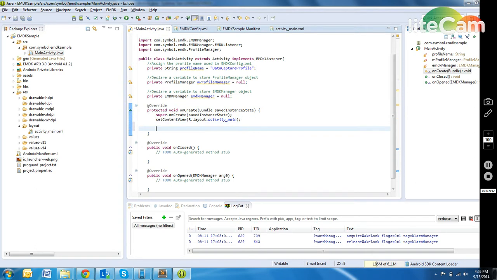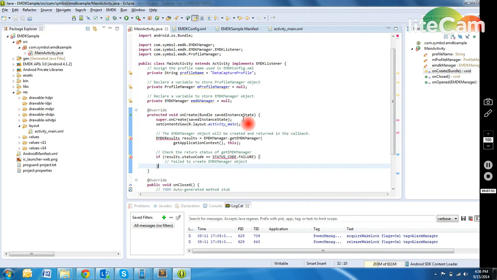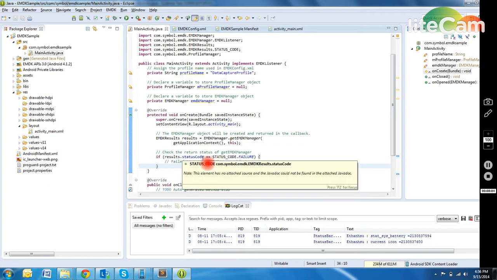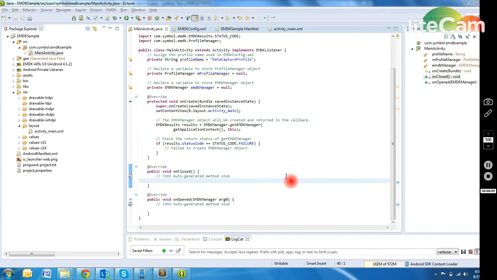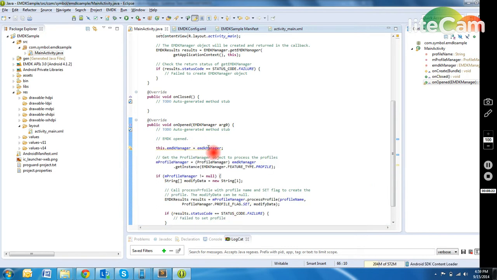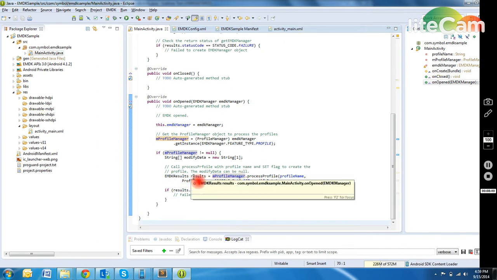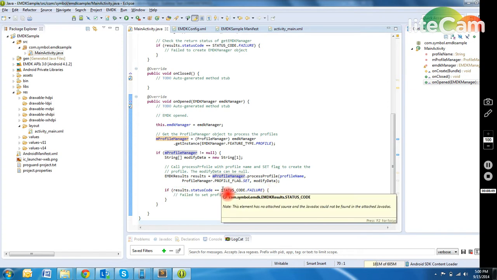In the onCreate method, whenever our application loads, it'll get the EMDK manager object in order to proceed. And if it successfully gets the object, it will return the status code as success. Once the EMDK manager object is successfully created, the control will go into the onOpened method, and in onOpened, it will initialize your EMDK profile using this code. Here your EMDK manager is initialized, as you can see, and at this step you'll get the result of initialization of the EMDK manager or profile manager. If the profile manager is successfully initialized, the status is success, or else you'll get a failure status.